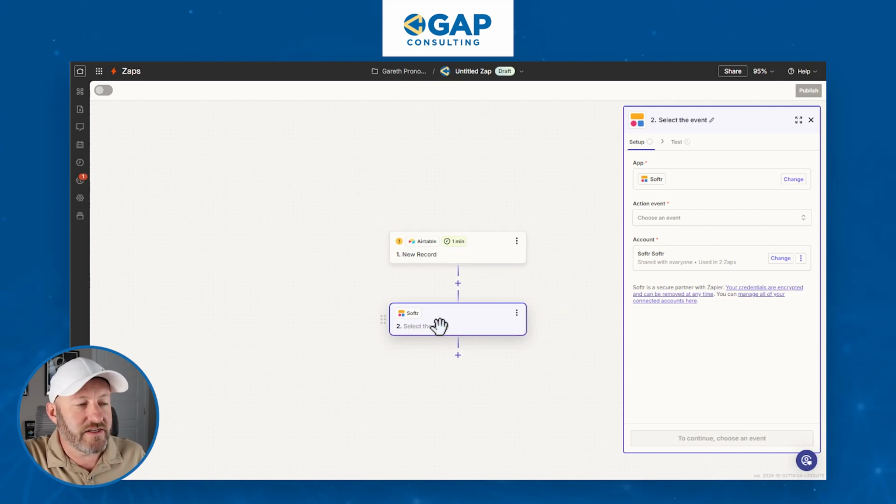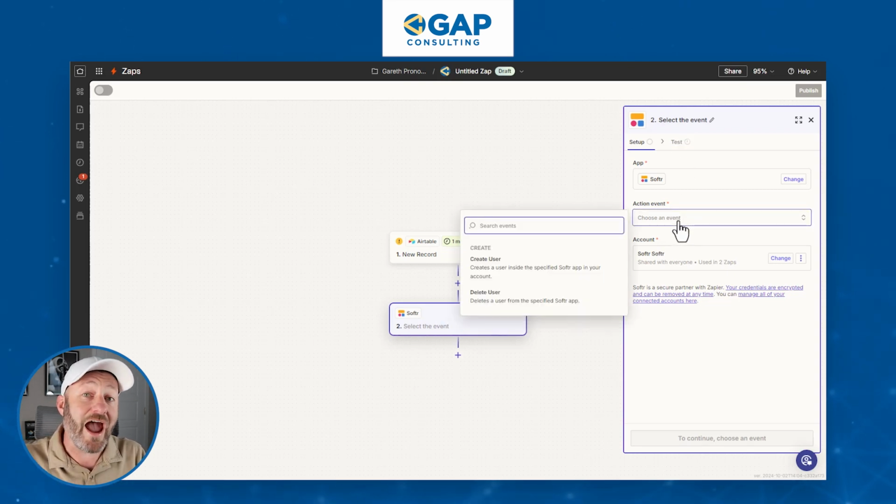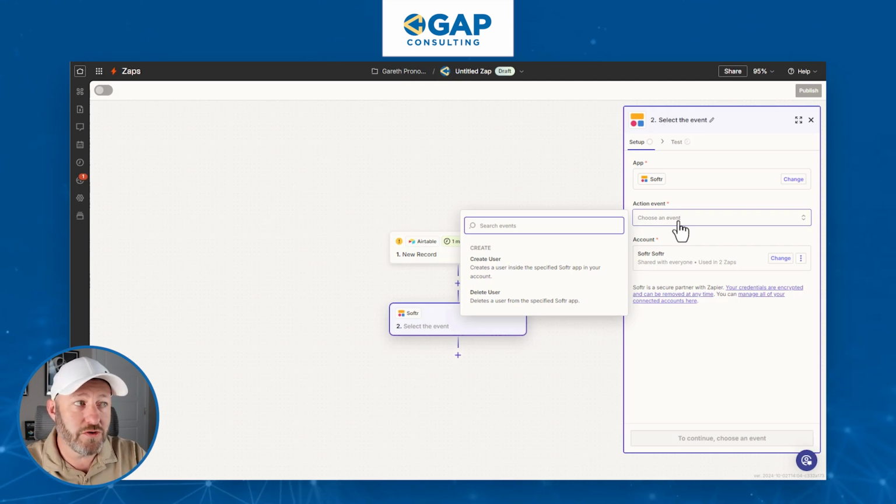And you can see that it does have integration with Softr. So what can I do here? Well, inside of Softr, if I click in here and I look at the different action events, this is after I've already integrated my account, you'll see that I have two options. I can create a new user and I can delete a user. So there's a lot of potential here for what we can do.